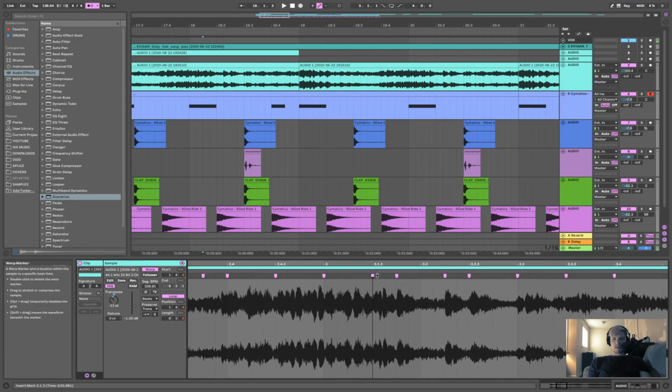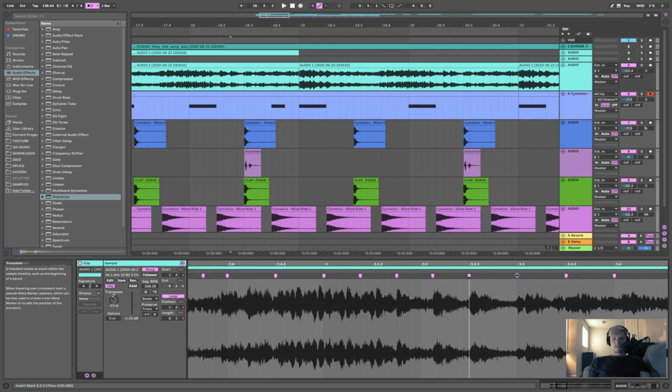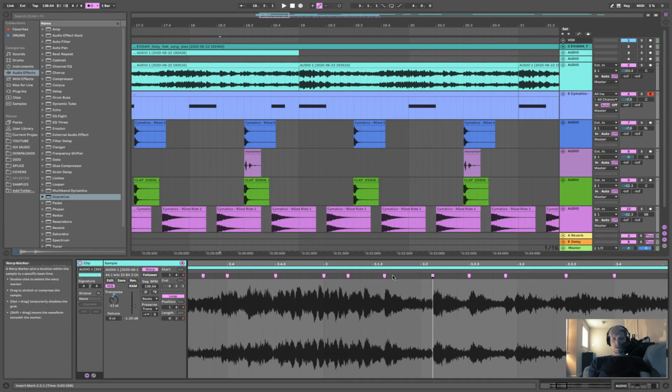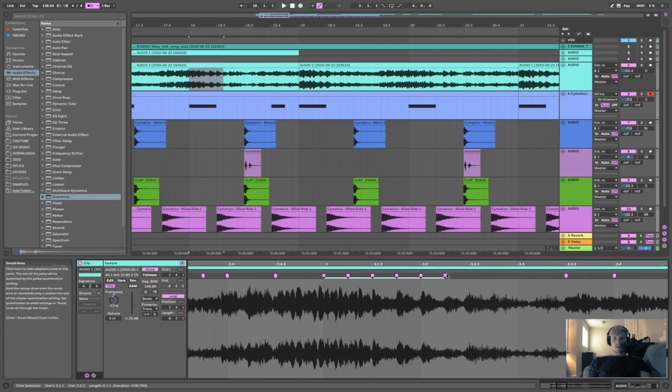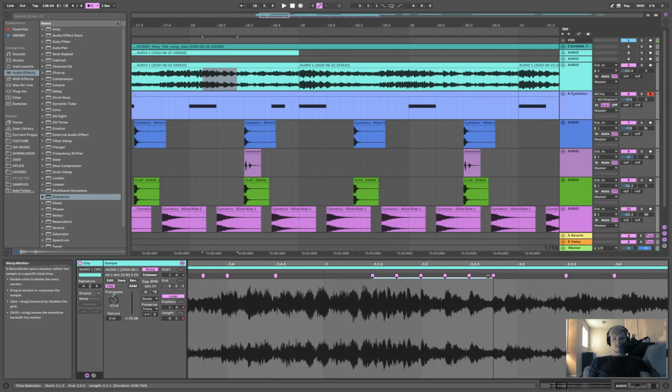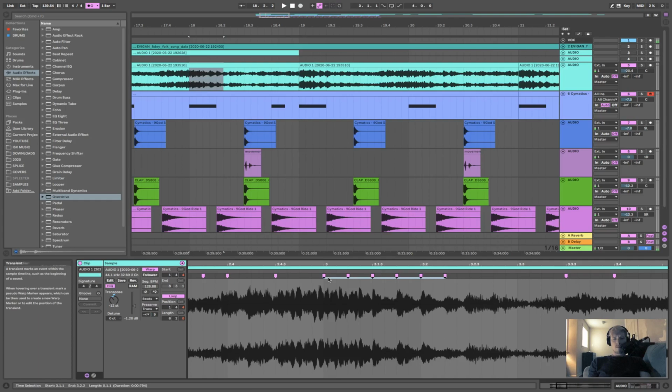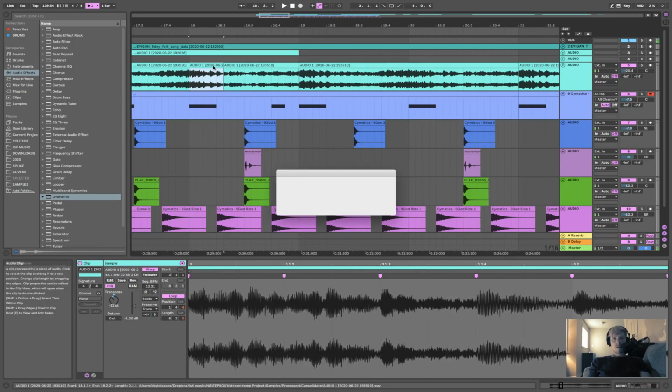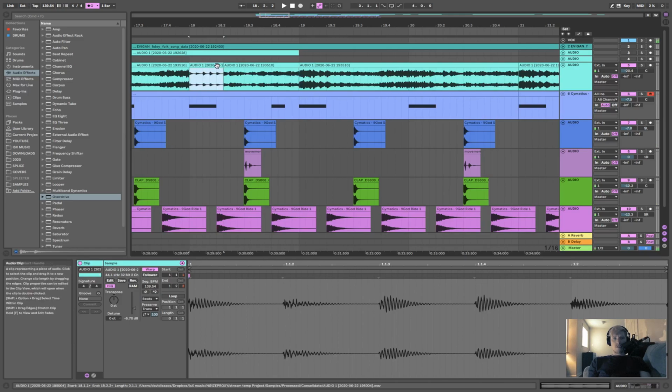I could do this. Let's see if this works. 2, 3. I'm gonna make these even. 4, 5, and then 6, and then I could stretch this. Oh, come on. Oh, dang it. Well, here's what I could do. I could cut this up, consolidate it, and then I could stretch it out over 2 beats.